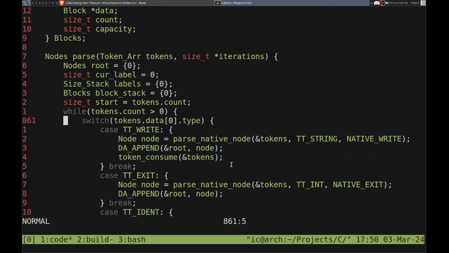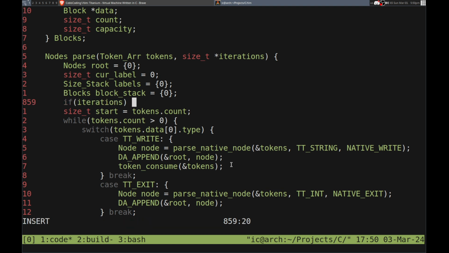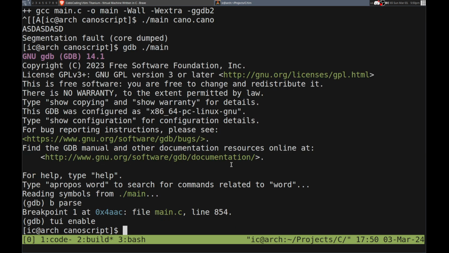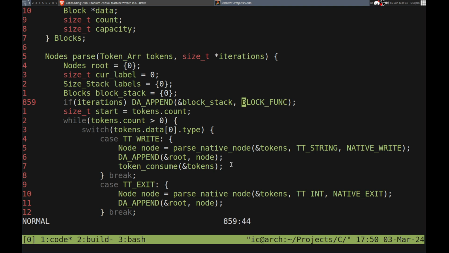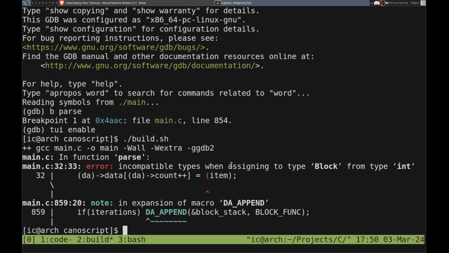So what can we do here? What we could do, if iteration, so if it's not null, then we'll append to the block stack, and we will just append, block stack. We'll just append that, because the only time we're going to call it, like, this is a bit of a hacky thing, but I'll do it for now. So it will be block func, right? So then we have that there, you know? Yes. And that did not work. Block func int.